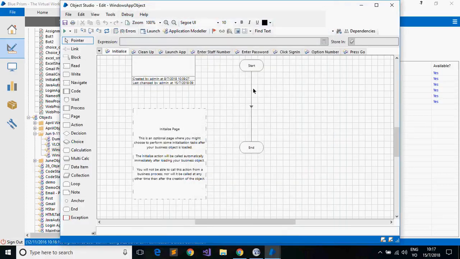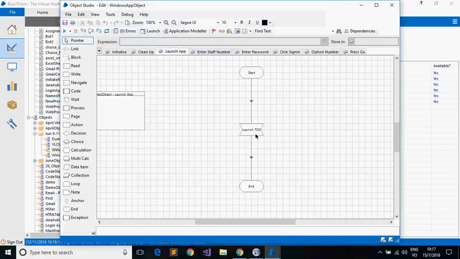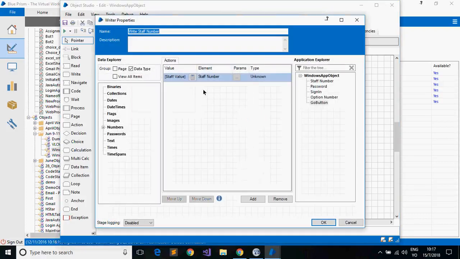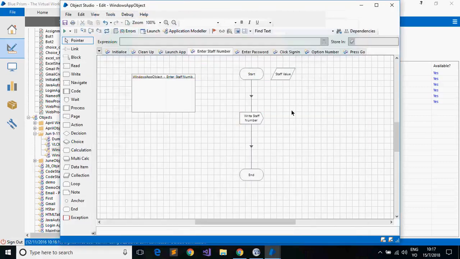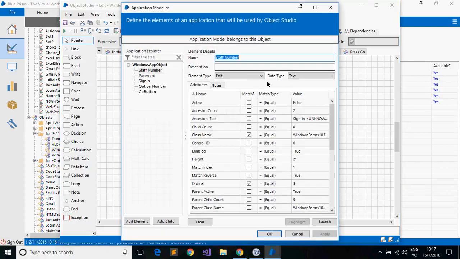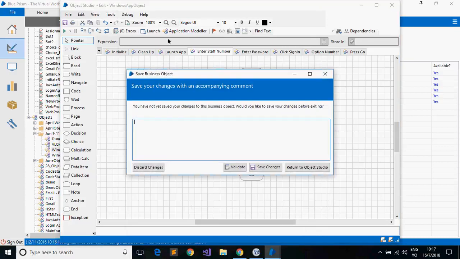Once that is done, then I'll start entering values from here. For example, I launched from here, then I started entering values here. Whatever I have identified in the application modeler, for example staff number, I'm using the same element here to enter some value. What is the value? The staff value data item which contains 1 or 2, whatever. So this is the actual use case. Okay. So there was some other question I forgot. Okay, so this is all we will do.